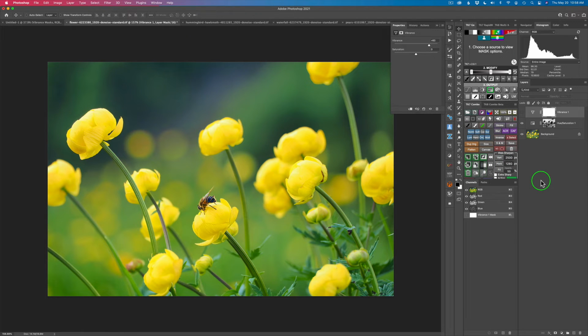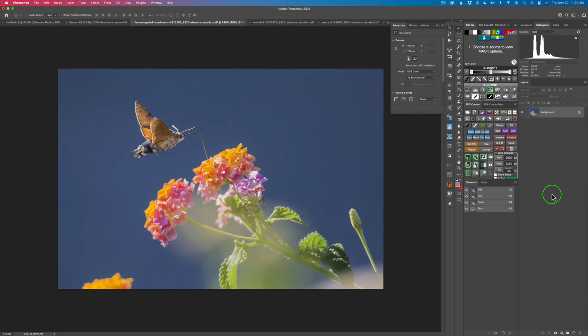And now let's move on to our next images. Now that we know what we're doing, we can do these next ones really quickly. And here's our next image of a hummingbird hawk moth, I believe it is.